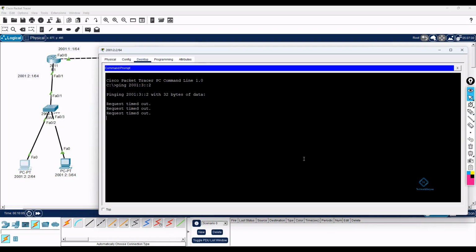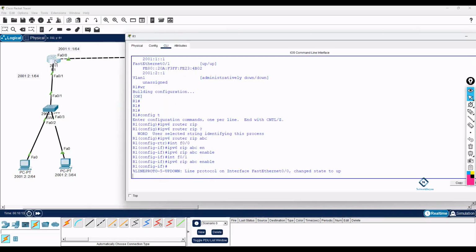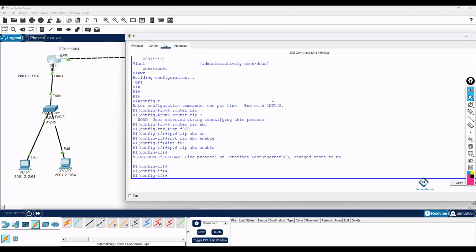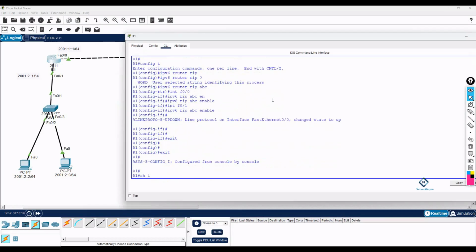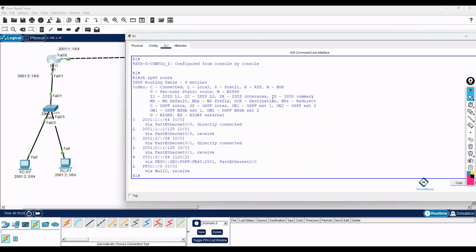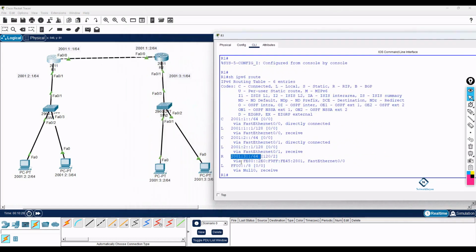If we have any issue, we need to do troubleshooting. So here all 4 packets dropped. Let's see whether we are getting the route here or not. So I will write show IPv6 route, and here I am getting, if anyone wants to go to this network 2001:3::/64, they can go.